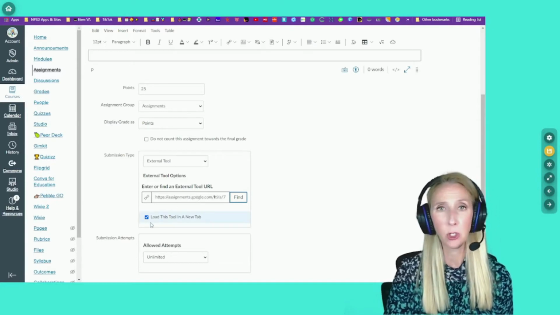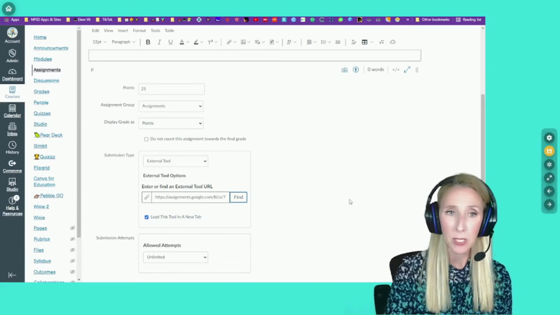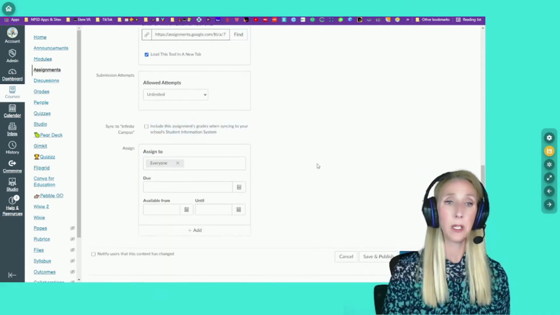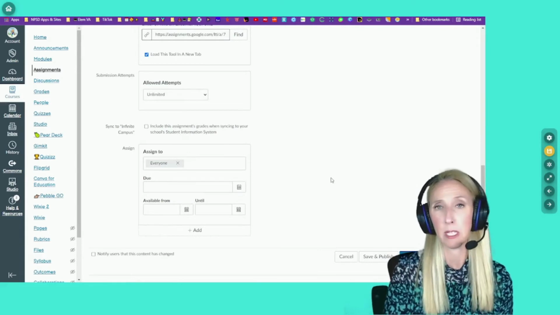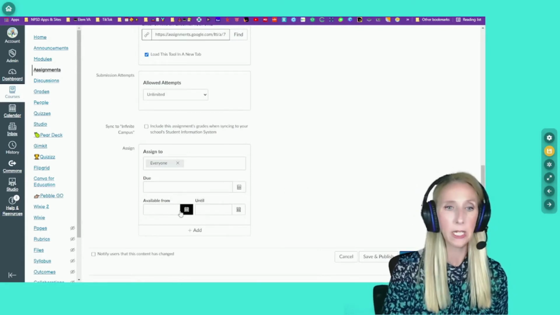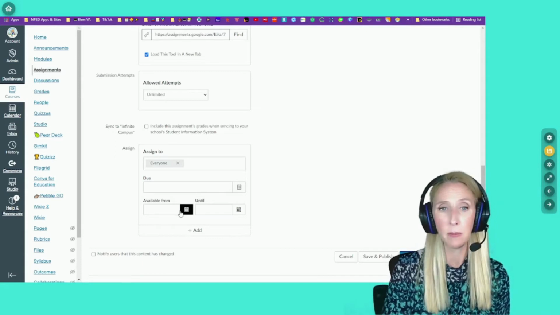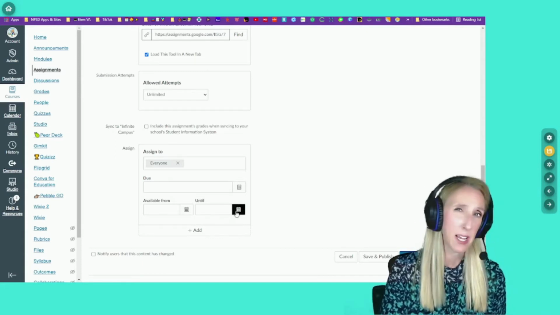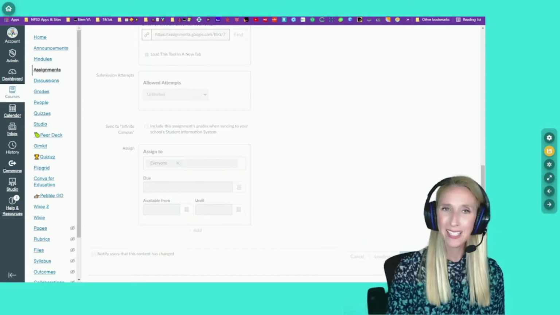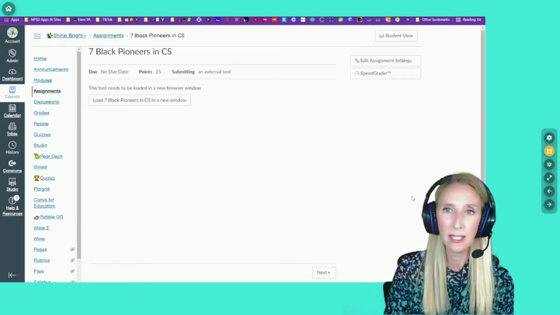I have it set to load this into a new tab, and then I can go ahead and figure out who this assignment is for. I'm going to keep that it's for everyone. I'm not going to have a due date here, but I could have a due date. I could say when students have the ability to view this and when they stop having access to it. From that point, I just go ahead and click Save and Publish.